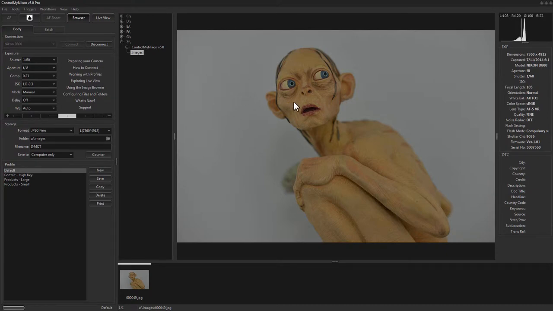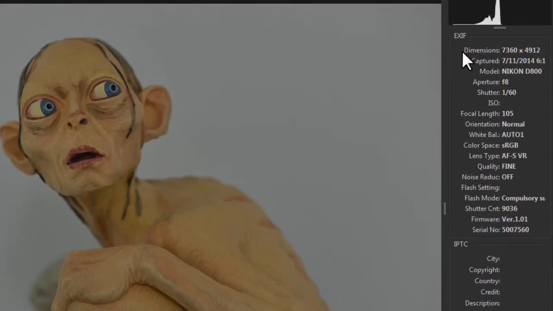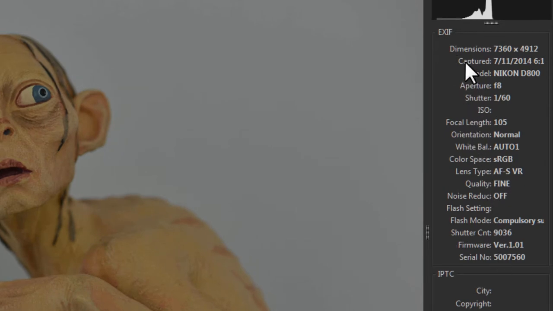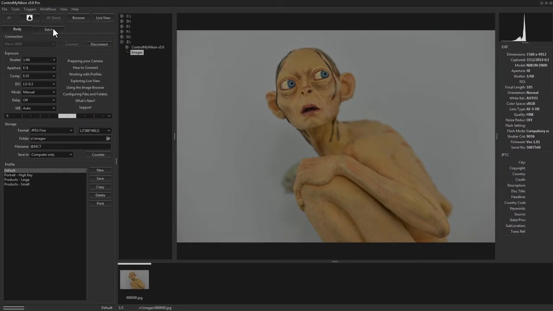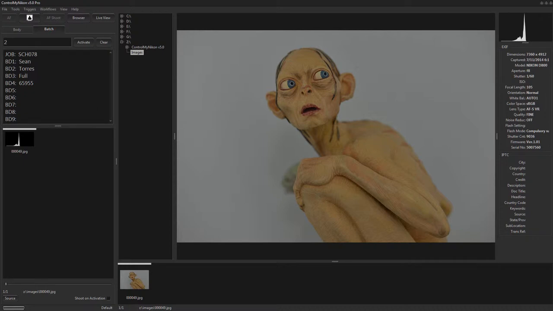So when I look at my captured image, I could see the EXIF data, and this data here is populated by the camera body, so we don't populate anything here. But if you look at the IPTC data, we could see that it's all blank. Now this is where we can embed our batch data to. So we could put that first name or last name or anything that we had in BD1 to BD9 in our batch data. We can put it here.